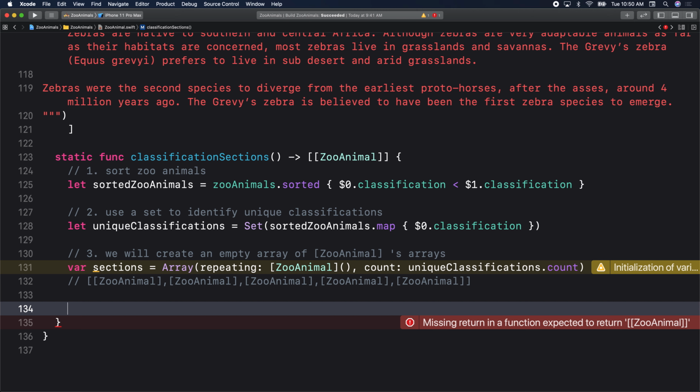Tiffany's saying we return sections. We could return sections now and get rid of the error, because that's what we return at the end. But we're not done. There's more work to do.